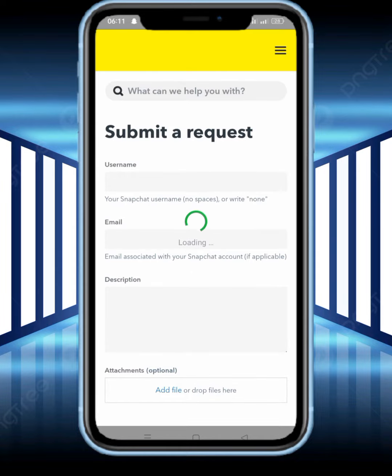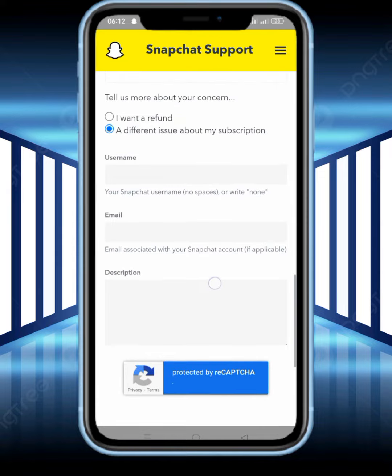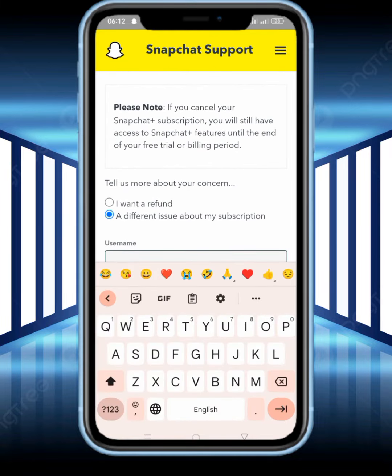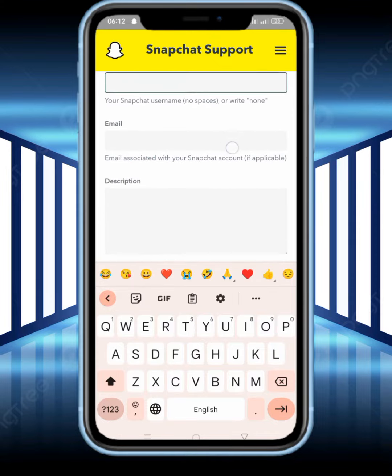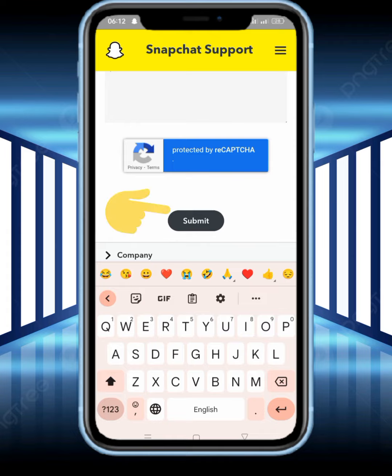and from here put in your username and active Gmail, and in the description enter your issue and tap on submit. After you submit, within 24 hours Snapchat will contact your Gmail or phone number, and after that I hope your problem will be fixed.